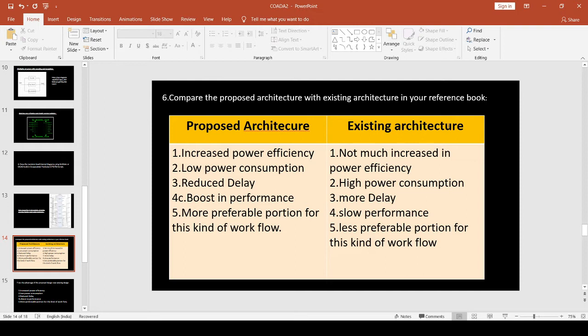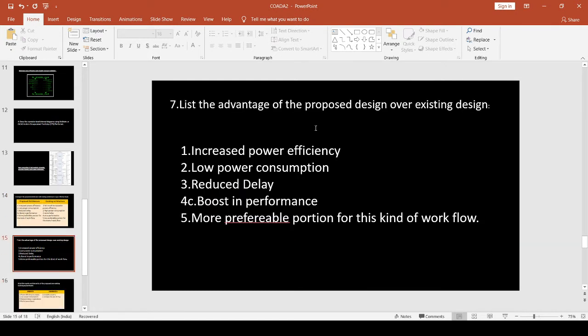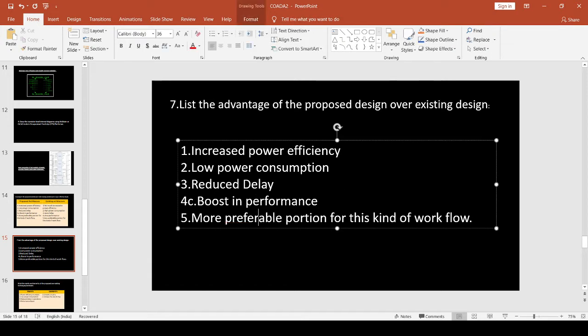When compared to the existing architecture, the proposed architecture is very useful for us. And these are the advantages of the proposed design over the existing design. Advantages are increased power efficiency, low power consumption, reduced delay, boosted performance. This is the more preferable portion for this kind of workflow.